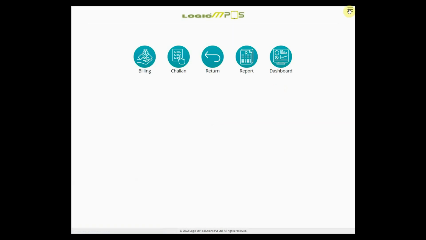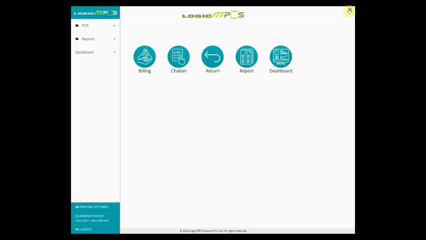operations. To view the menu, click on the Show List function, and on the left side of screen the menu will appear that includes the list of various options such as POS features, reports, and dashboard reports. Click on Billing to open Sale Bill window.